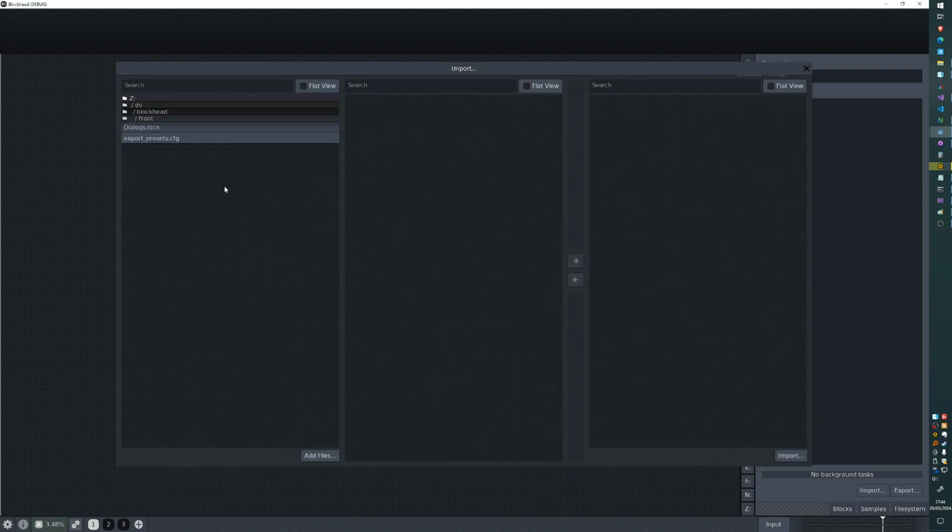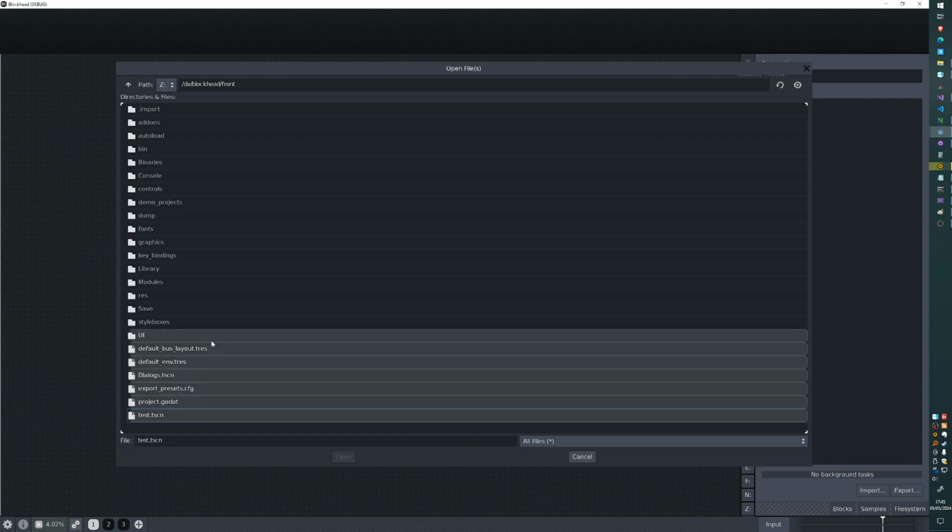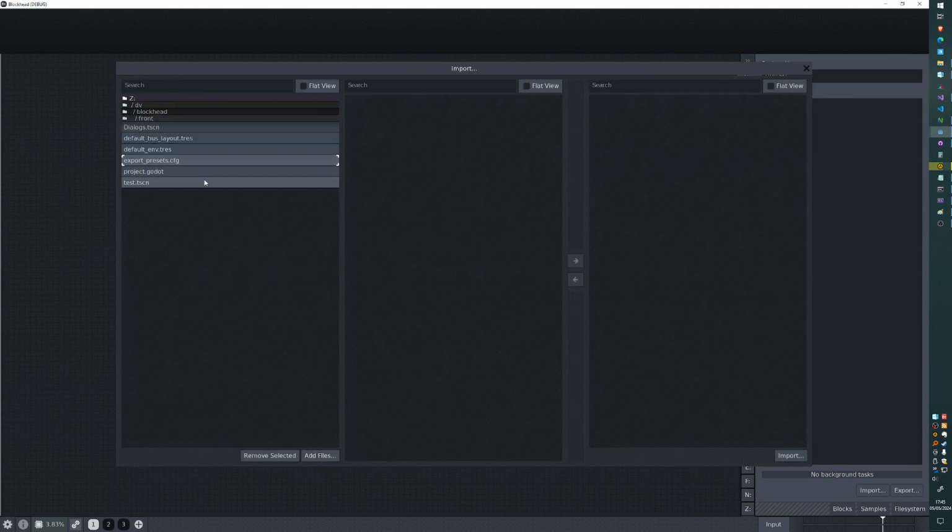So remove, that works. Removing multiple also works. And removing, using this button down here also works. Okay, good.